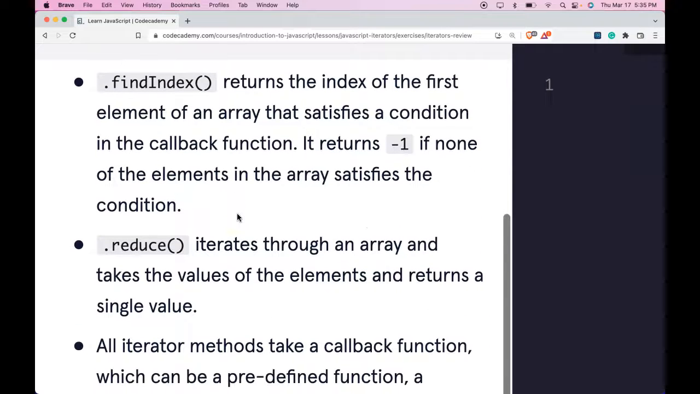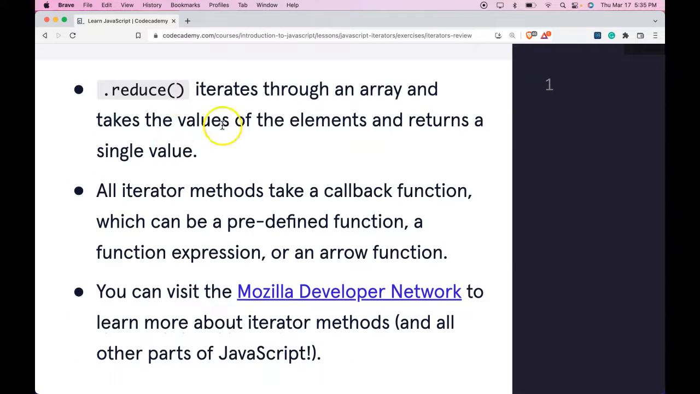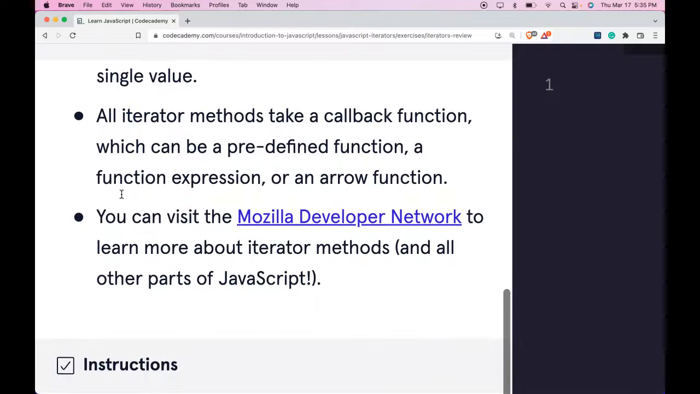.findIndex returns the index of the first element of an array that satisfies a condition in the callback function. It returns -1 if none of the elements in the array satisfies the condition. .reduce iterates through an array and takes the values of the elements and returns a single value. All iterator methods take a callback function, which can be a predefined function, a function expression, or an arrow function. You can visit the Mozilla Developer Network to learn more about iterator methods and all other parts of JavaScript.